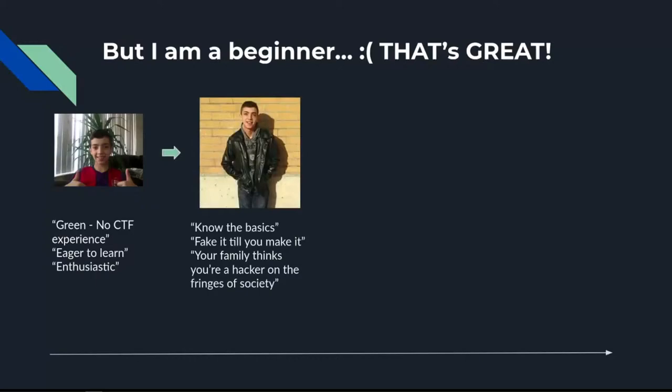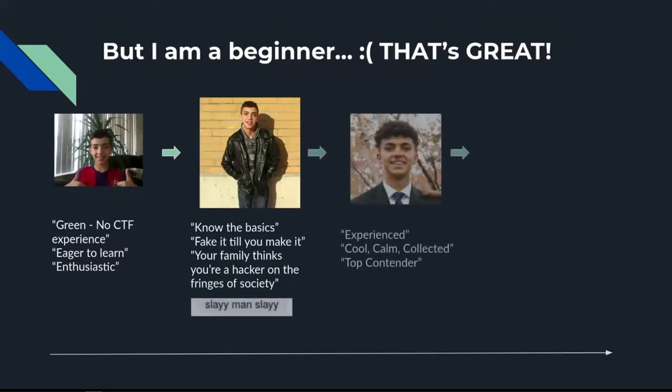He's got a leather jacket on. He knows the basics. You know, fake it till you make it. Your family thinks you're a hacker on the fringes of society. You've got girls on your Facebook profile, folks think, slay man, slay. And then eventually you become experienced, cool, calm, collected.